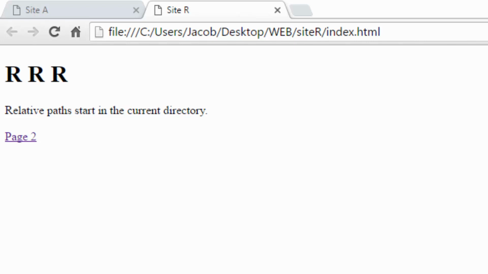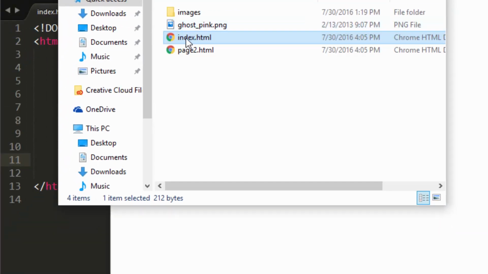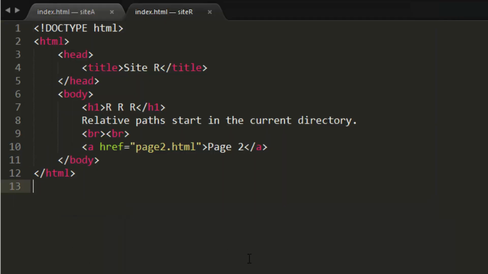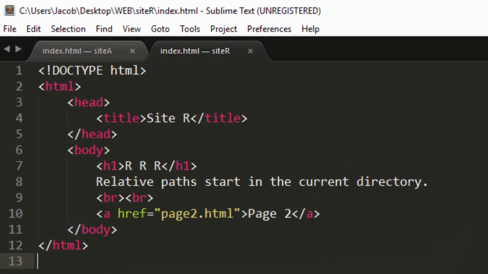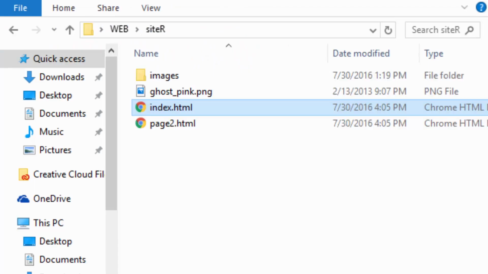This page will be focused on relative paths instead of absolute paths, hence the very creative name for the site. Looking at the code for this page, it is again about as simple as can be. We are going to add all the images in our web folder to this page. Looking back at the location of this index.html page, it looks like the easiest image to add will be the ghost_pink.png since it is in the same location.